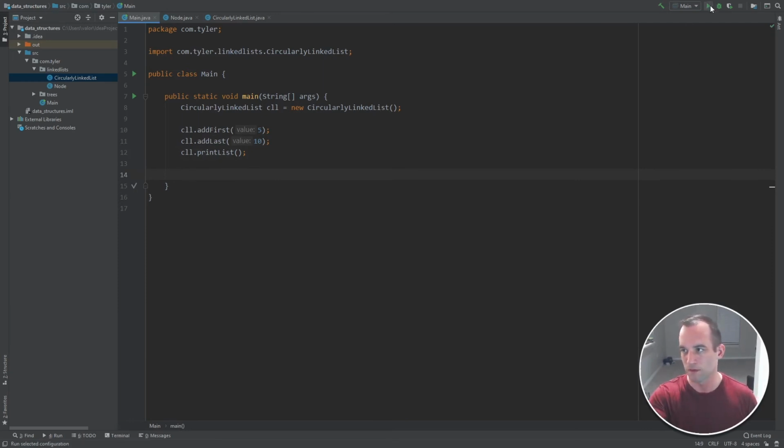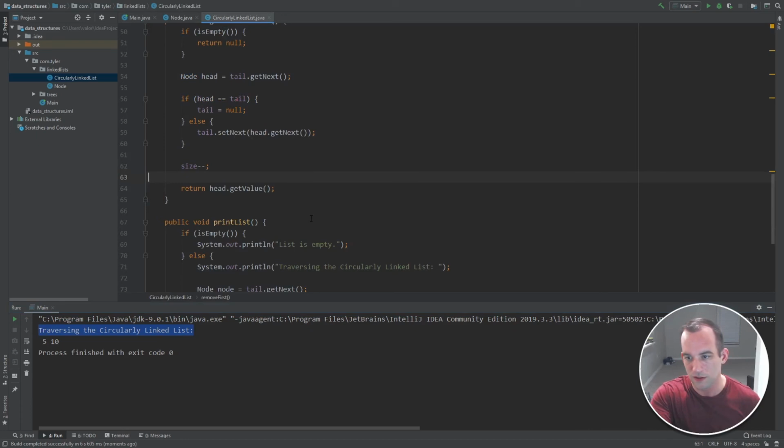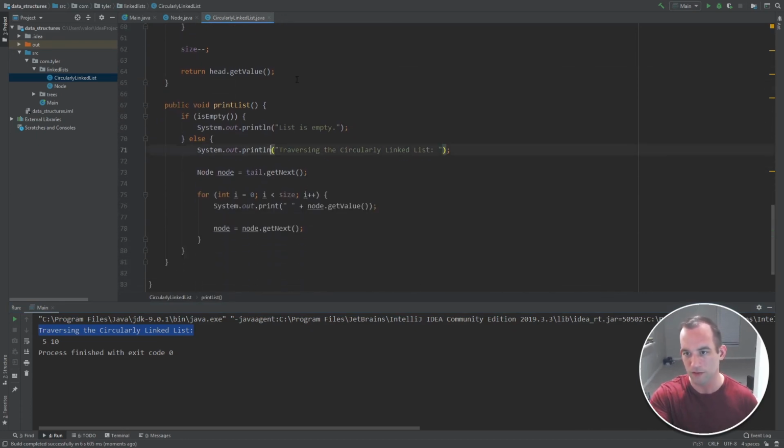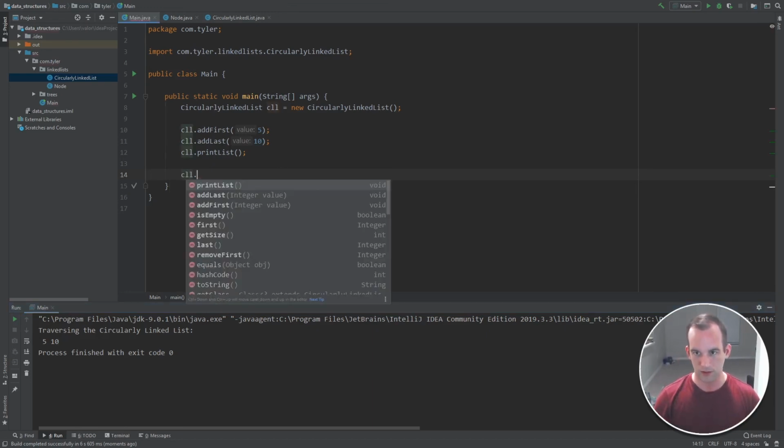All right. So I'm going to run this. Hopefully this works. We're about to find out. Okay, so we're traversing the circularly linked list. Didn't print out exactly the way I wanted to, but that's all right, I guess. Actually, I know why. Whenever I printed this, I called print line, so it went to the new line. But this is good. Add first 5, add last 10, so it should be 5 and 10. That works, right?